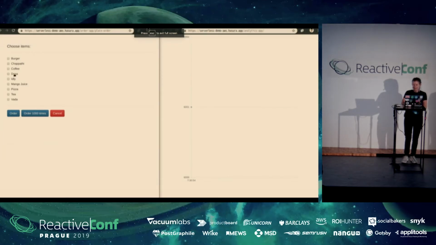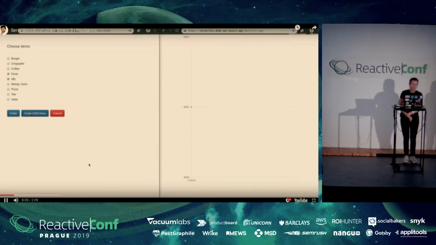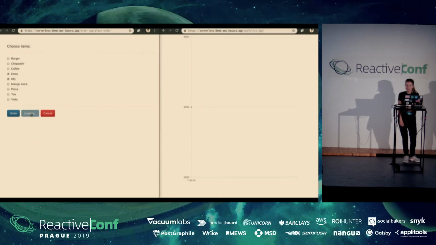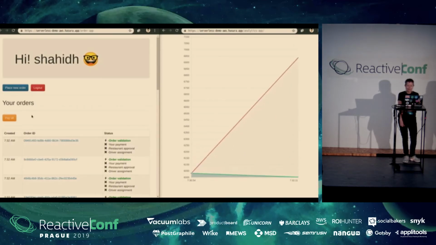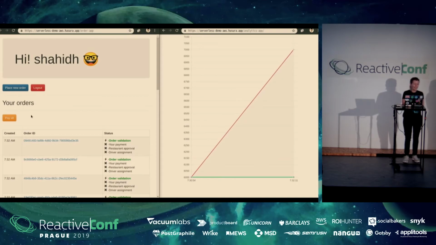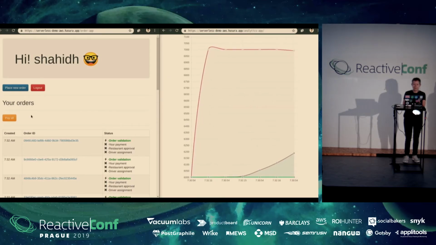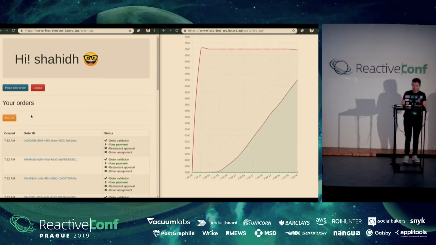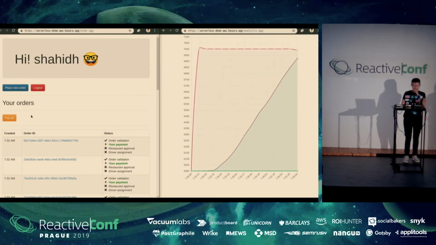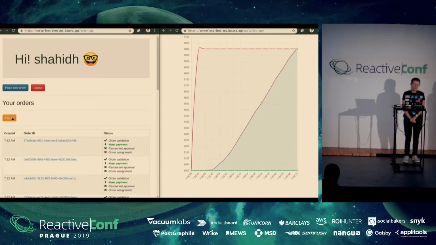So let's look at something more complex. So my friend Shahid is ordering 1,000 items of Indian food at the same time. And this is what I was talking about, the scaling before. If you have a serverless function, you don't need to care about scaling, because with the cloud providers nowadays, you have horizontal scaling. So now 1,000 orders are being approved, which is done, and now he pays all of them.